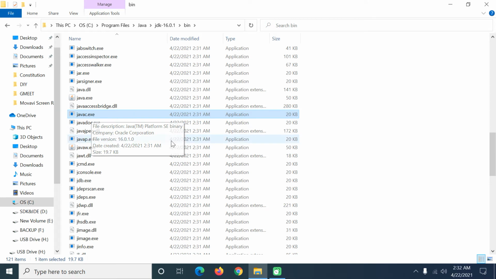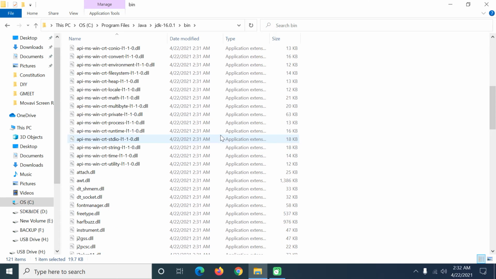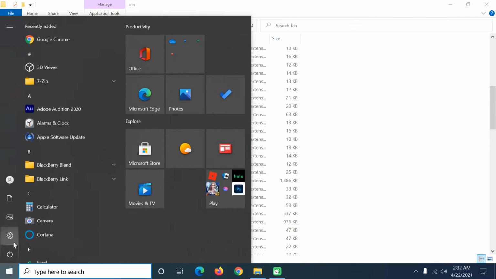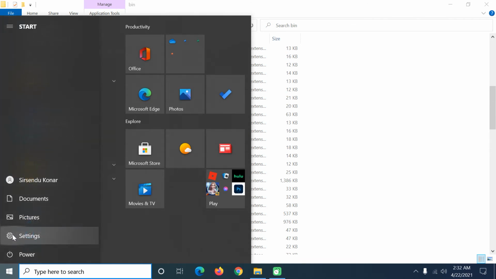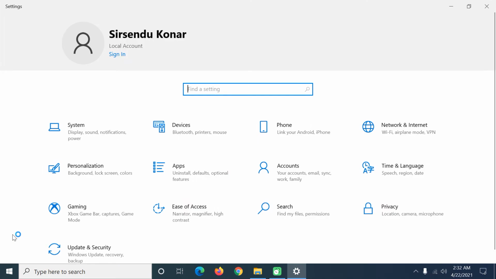Our next step is to set this bin folder as our environment variable so that we can run all Java related commands from the command prompt. So copy the path up to the bin folder of the Java JDK, then go to your Windows icon and click on the settings here, then click on the system.